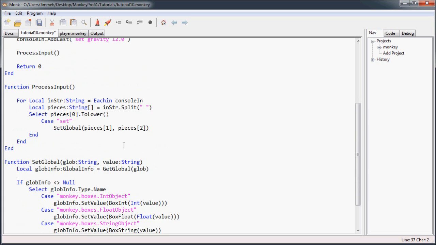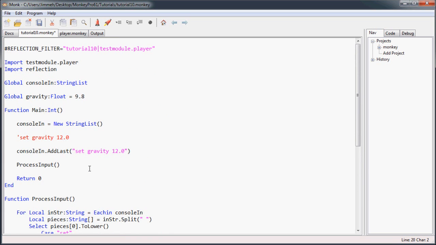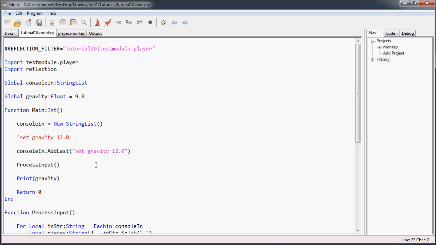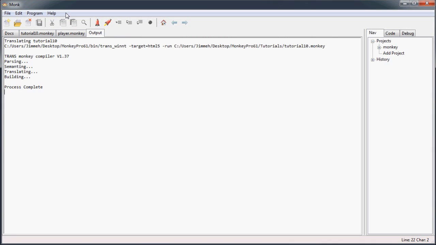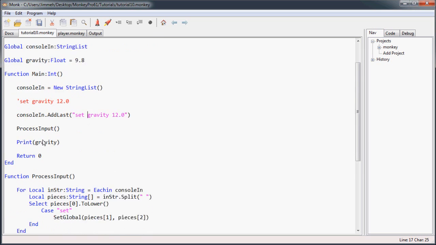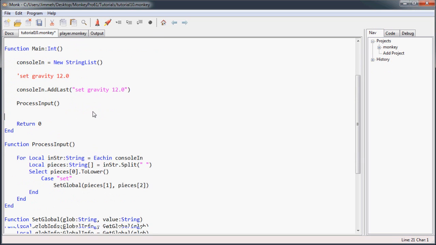And now that we're setting the value of this global, I'm going to go here, and after we process this input, we're just going to print it off just to make sure that it actually works. And so I'm going to run this, and there you go, print it off. We changed this global value to 12 at runtime using input from the user. Simulated, but you know what I mean. So pretty cool, huh?